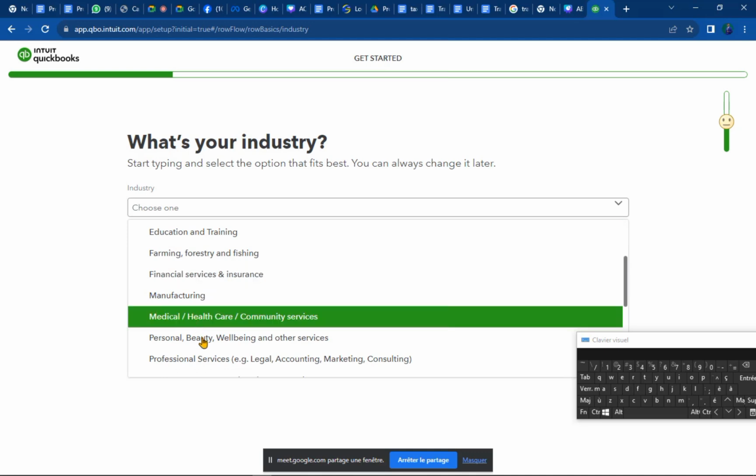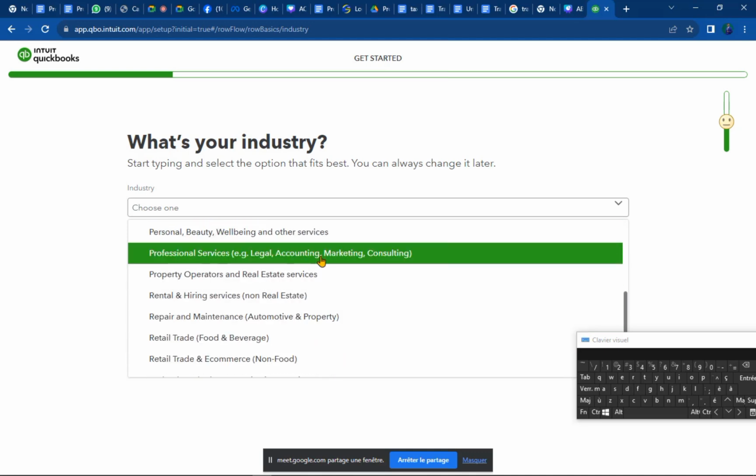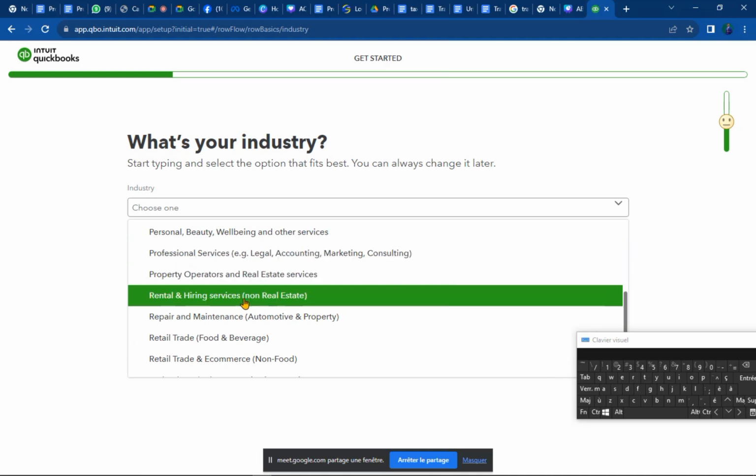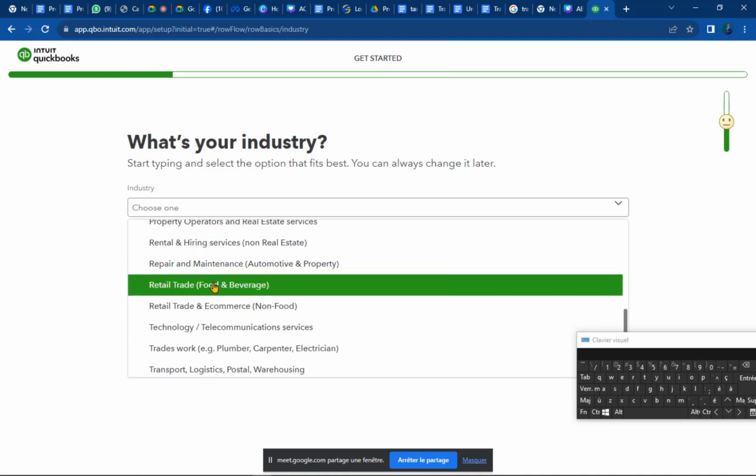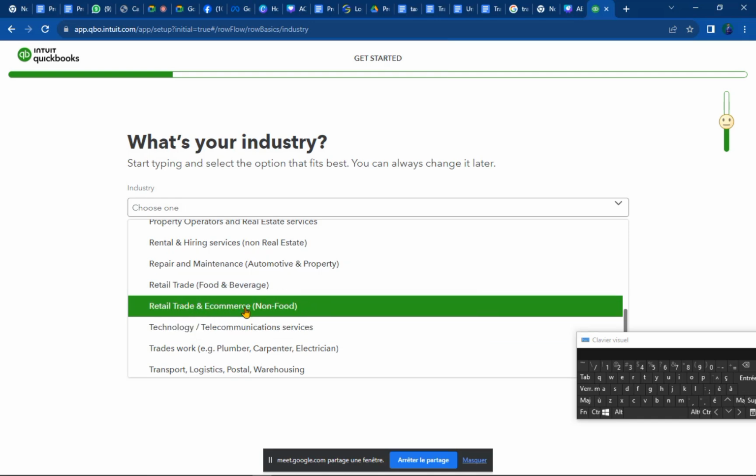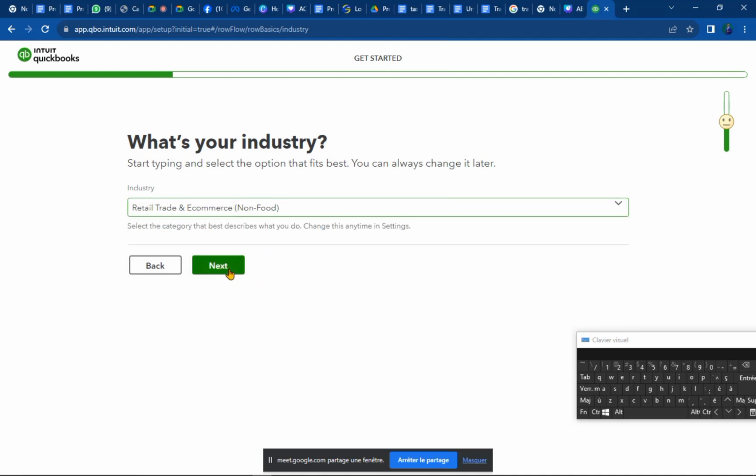Education, finance, medical, professional service. As an accounting firm, you can equally have your QuickBooks file, a retail shop, retail and maintenance, retail trade, e-commerce, food, non-food, retail trade and e-commerce. Okay, I think Professed Shopping does sell in retail and it's a kind of e-commerce, but does not sell food. So I'm going to select this, then I think next.